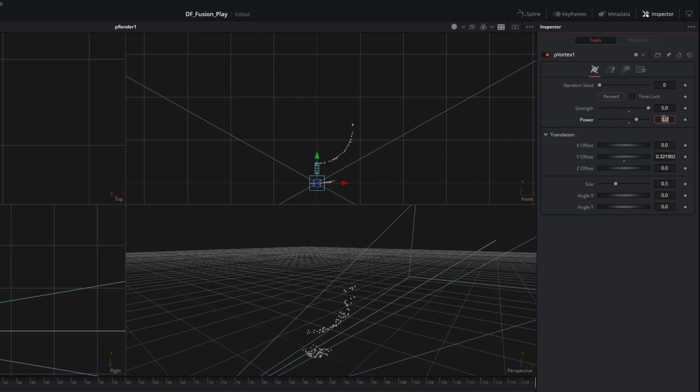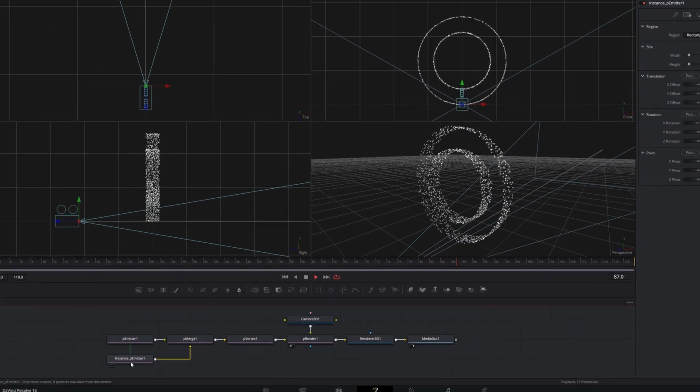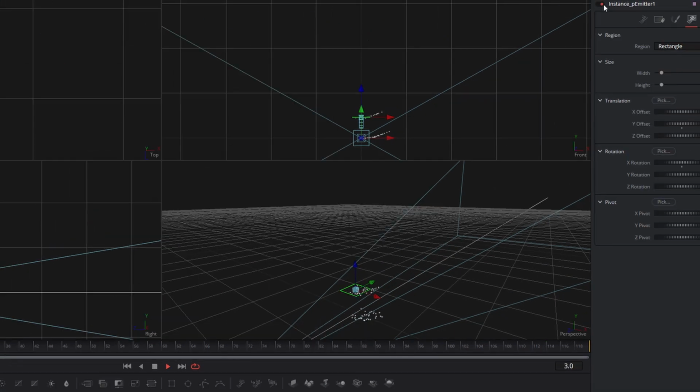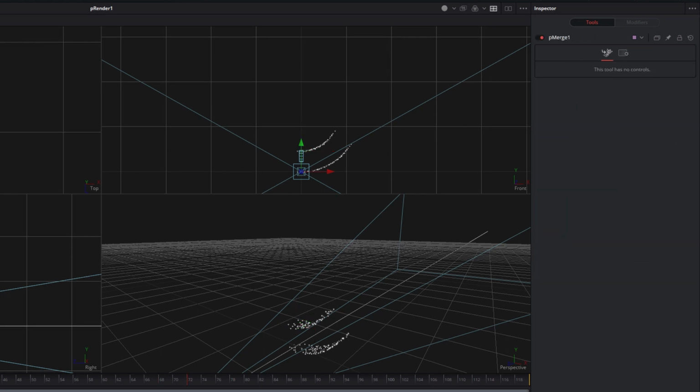Okay, so to keep things simple, I'm going to take that power and just turn it back to 0 for now. Okay, so for now I just want to turn off this bottom instance here, so I'm going to come up here and click on this little toggle switch here, and it looks like it's turned them both off. And that has to do with the order.